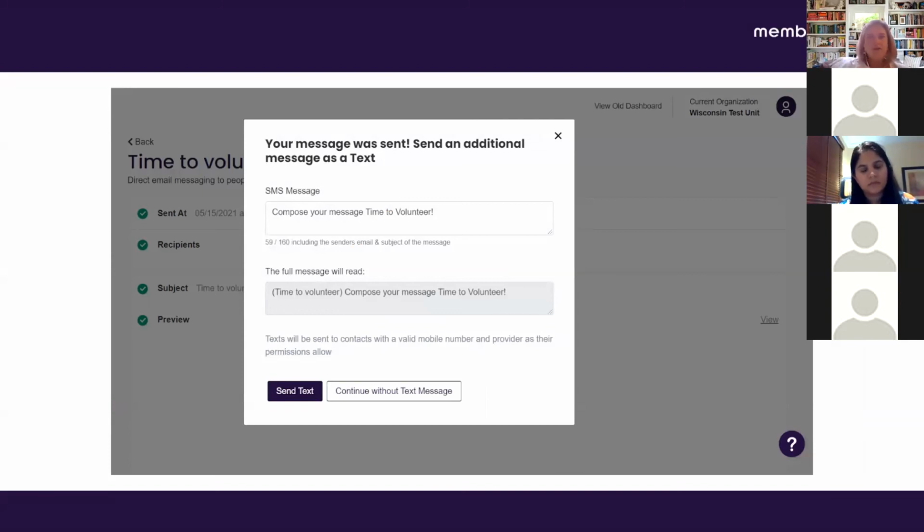Everything else in messaging is the same in the process of sending it, selecting your recipients and so forth. And once you send it, you're going to get this window pop up that your message was sent, and then you can choose to send a text or continue without sending a text message.